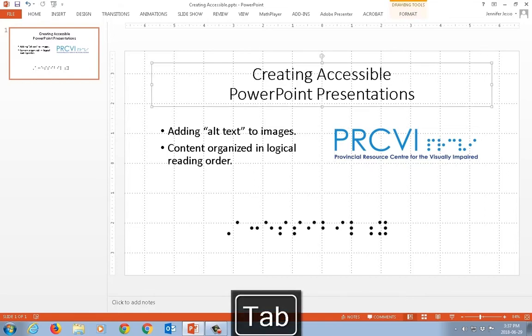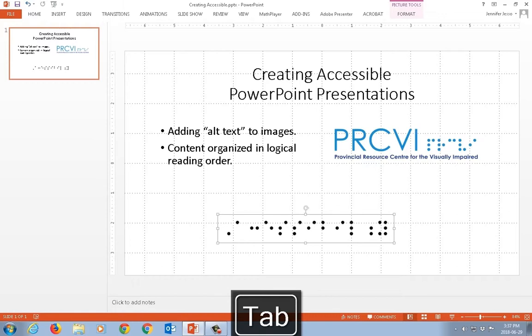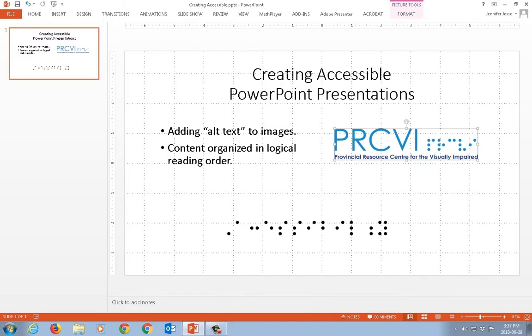Tab. Title placeholder shape creating accessible PowerPoint presentations. Tab. Graphic the word accessibility in contracted braille. Tab. Object placeholder shape adding alt text to images. Content organized in logical reading order. Tab. Graphic PRCVI logo. If objects need to be reordered, there are two ways of doing this.